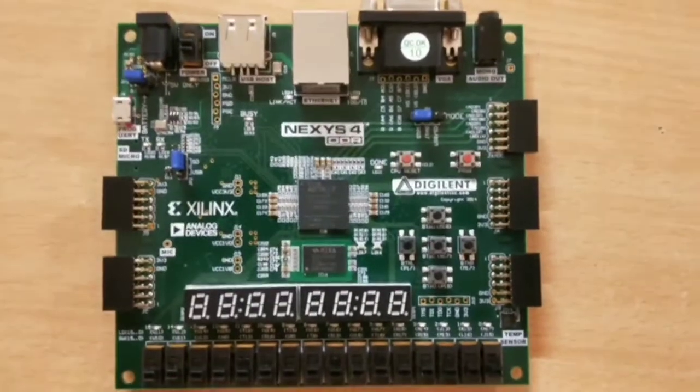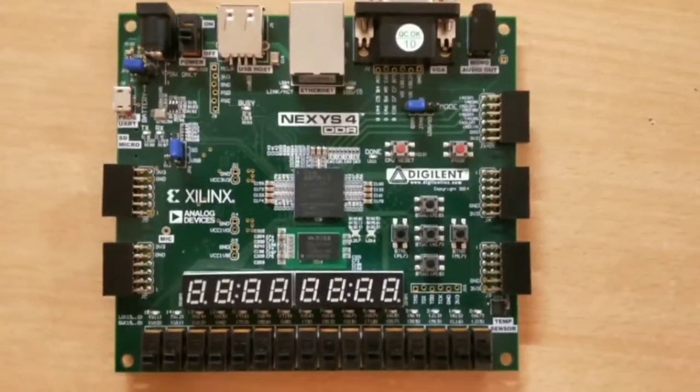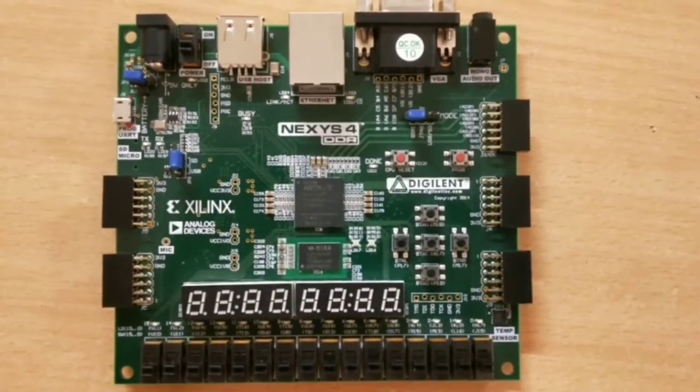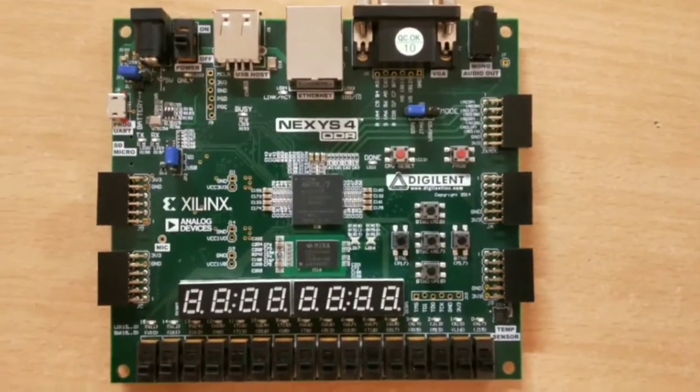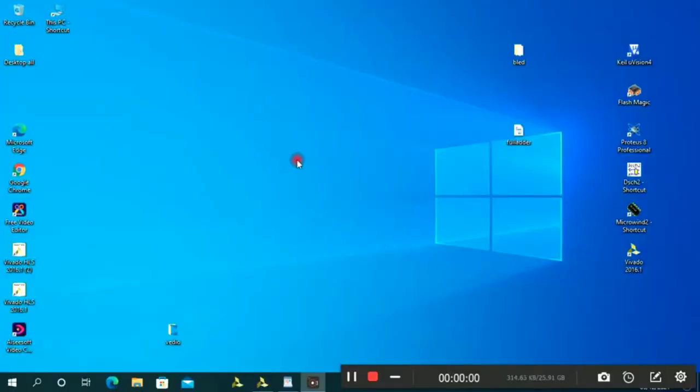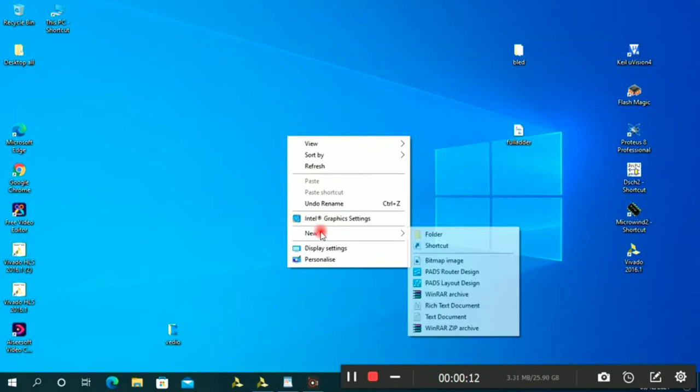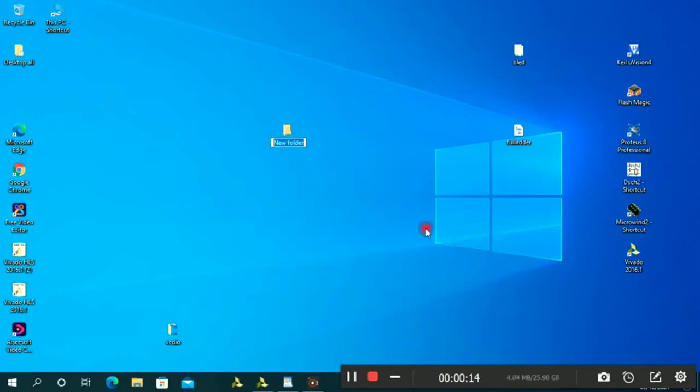Let's start in Vivado, Xilinx 2016.1 version. Before we start, you have to create one folder anywhere in your system. In this case, I am creating one folder on the desktop. Okay, one folder I created.